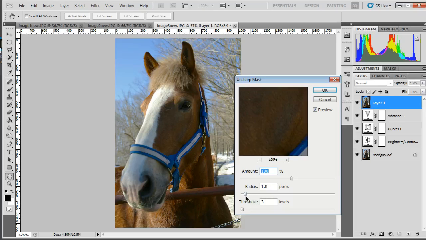Now the radius is how many pixels wide do you want it to look at to sharpen this? Default's usually 1 pixel because that's pretty good range. You can even go half a pixel and it'll soften the whole picture a little bit. It'll actually have the reverse effect, rather than sharpening, it'll soften it. But with these smaller pictures, I usually stick with around a 1.5 pixel radius, 100%, and a threshold of 3.